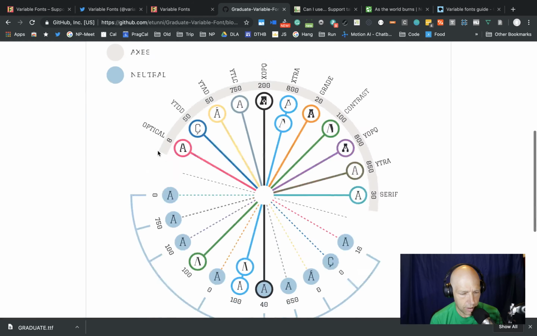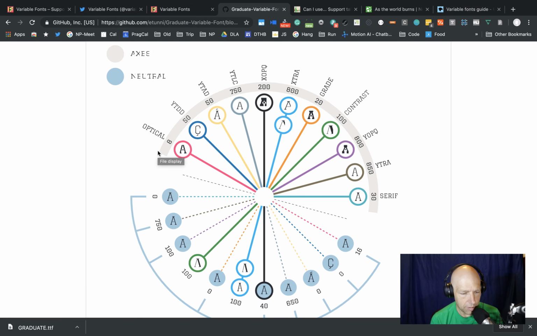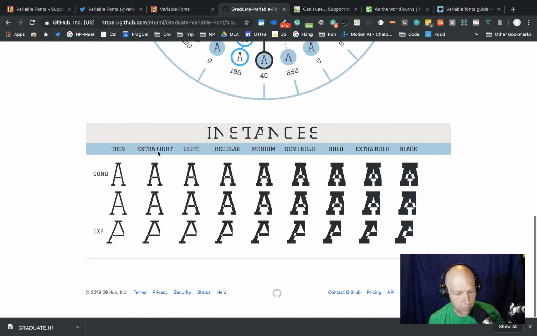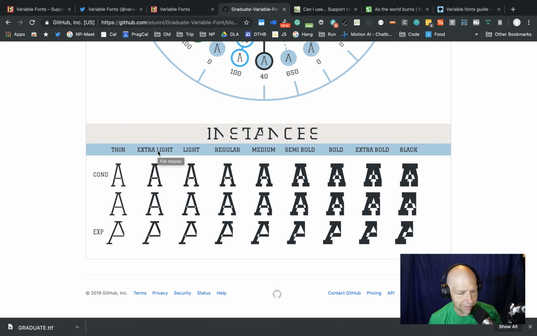Let's look at this. Oh, well, that's geeky fun. So here he's kind of showing you what happens when you adjust the axes to their maximum and minimums for each possible variation. Oh, that's just lovely stuff.